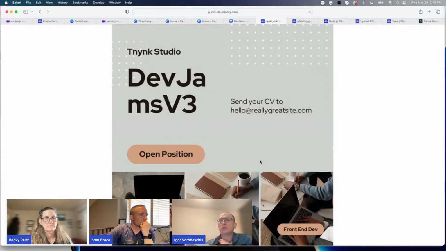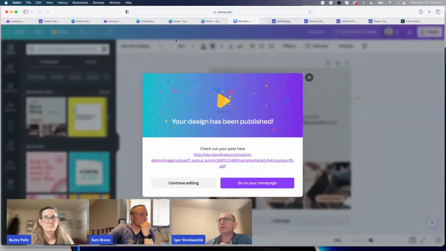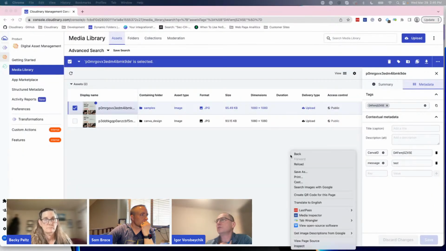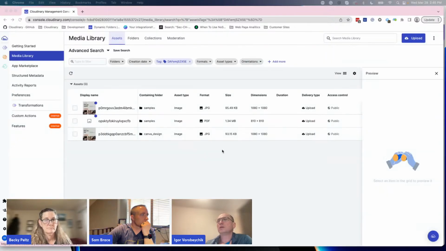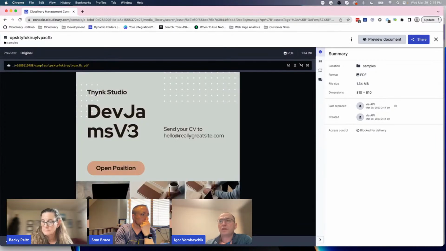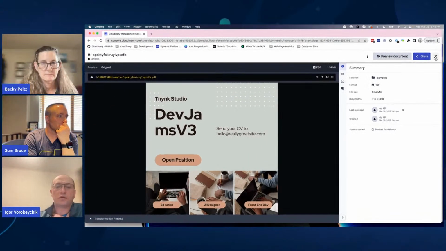So now I'm gonna get back, and in this case it could be a PDF, but also if we go to Cloudinary right now and maybe reload or refresh, now we have another asset, right? Image format PDF, right? That's just the power of Cloudinary.